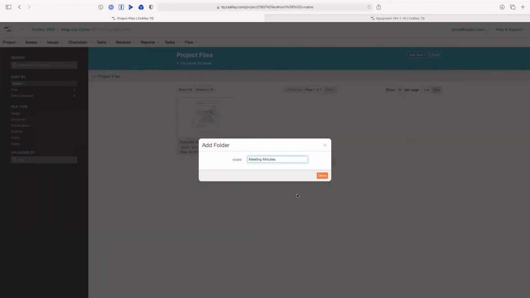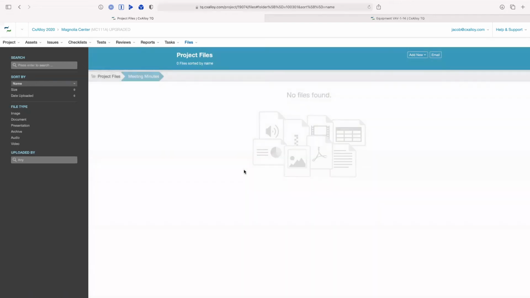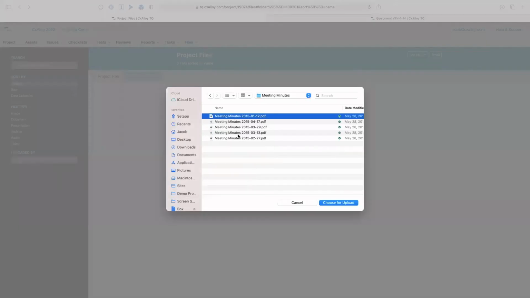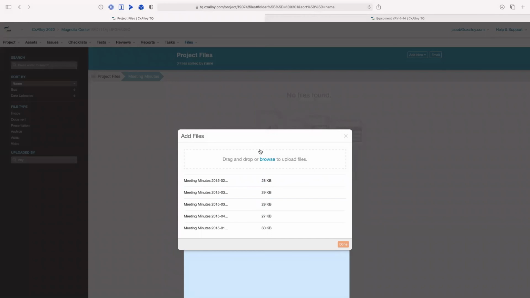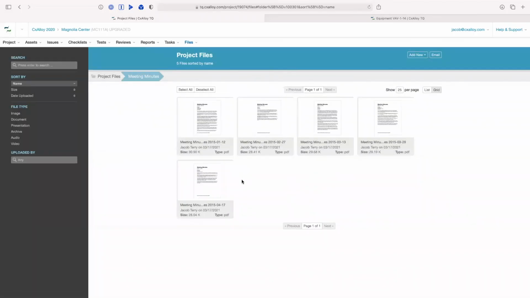Realistically, in a real project, this would be happening during the course of the project and already all kind of exists most likely at the time you were generating your final report. But I'm going to go ahead and add files to this. In this case, I have some meeting minutes files that I'm going to go ahead and add. Say okay, and there those are, great. And now I'm going to go back to my report generator setup.